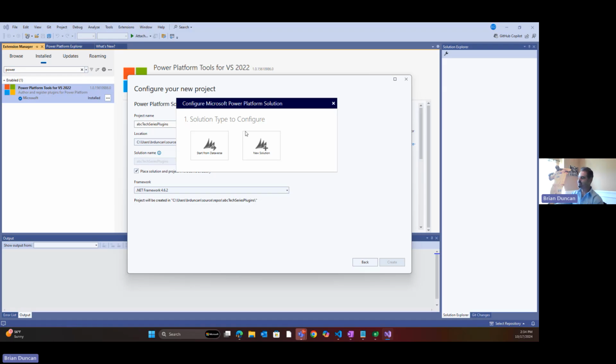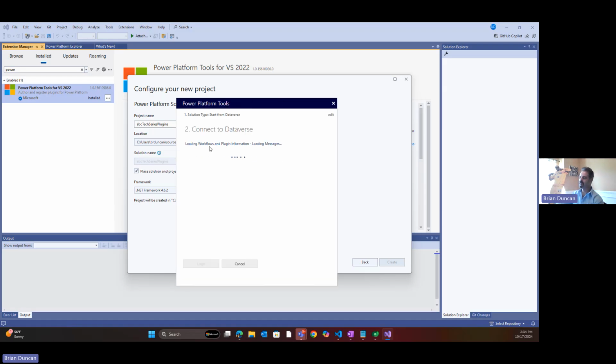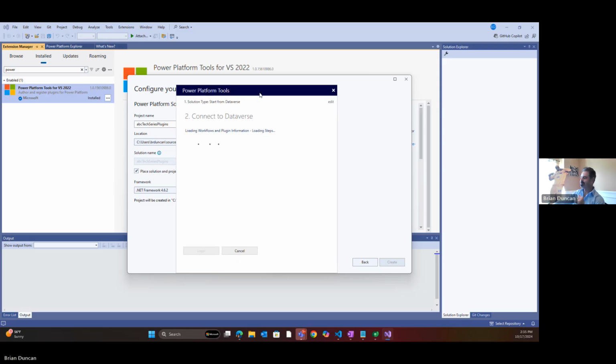And now it's going to ask me, do I want to start from a Dataverse or create a new solution? So I'm going to start from an existing Dataverse. So it's making a live connection into my environment now. Now I want to associate my plugin project with a solution. So this gives me the ability to not only connect to my Dataverse, but create my plugin project inside of that environment. So this is going to take a minute to connect and bring everything in. And that's now going to show me all the things that I have working.